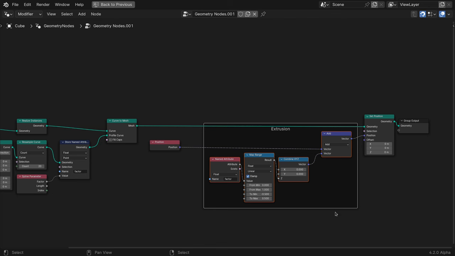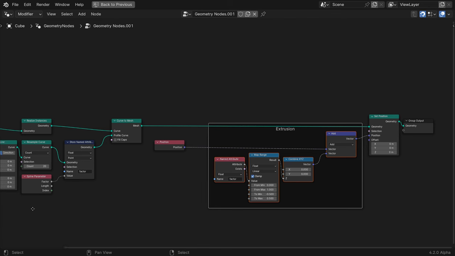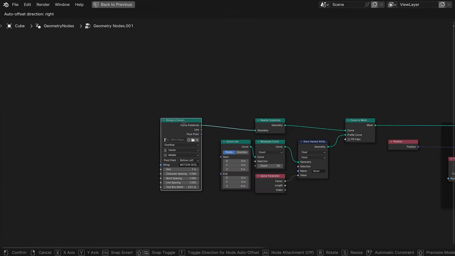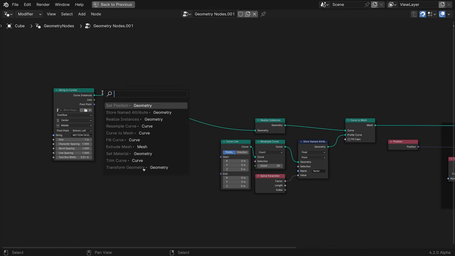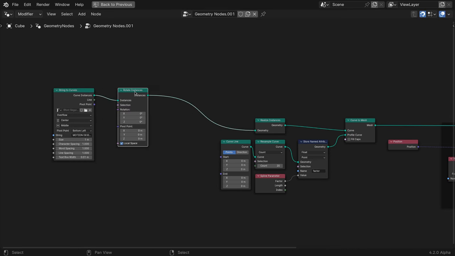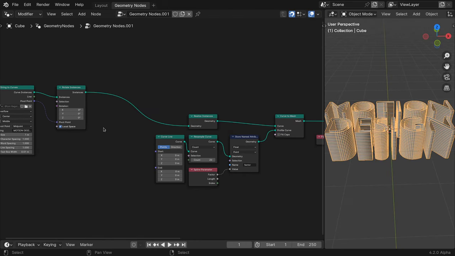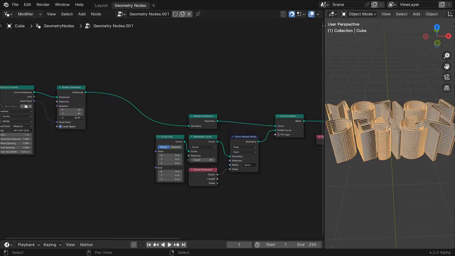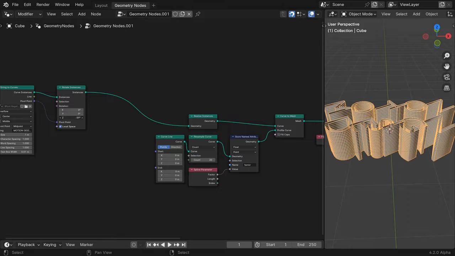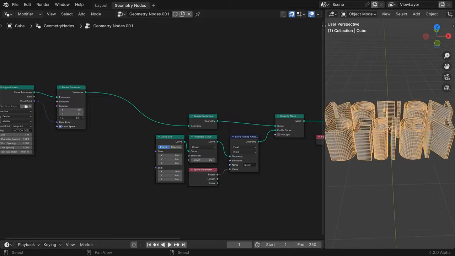Let's take care of rotation next. Your first instinct might be to rotate the instances before the realized state. After all, every instance has a separate transform, right? Insert a rotate instance node and connect the pivot point from the string to curves node. Change the pivot point to midpoint. Leave the local space toggle on. Slide the Z value and observe each instance rotate from its center point.